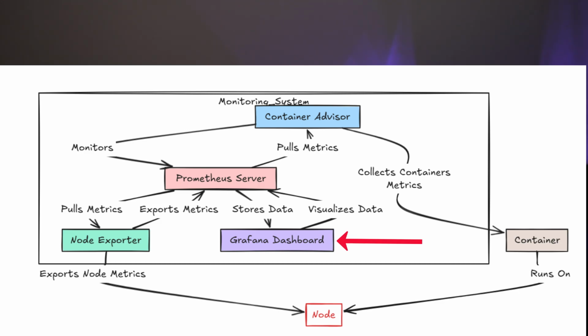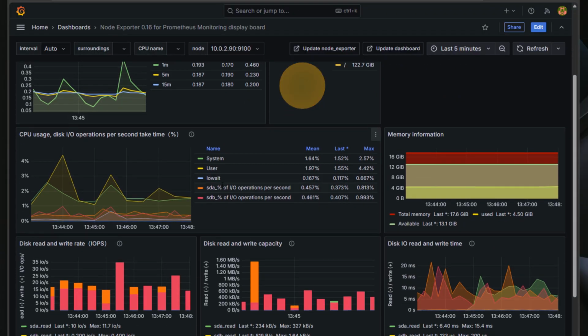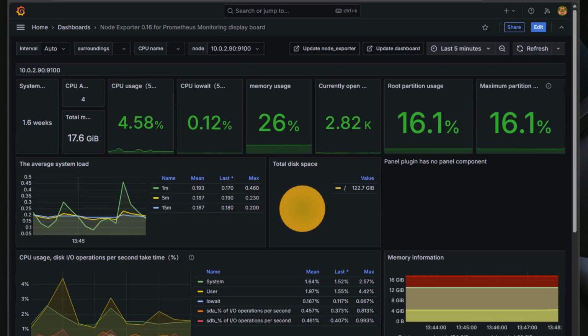Grafana is the visualization solution. Grafana allows us to point to the Prometheus instance and then pull those metrics into really great visualizations or dashboards that allow us to make sense of all of that data that we're pulling from our monitoring stack.